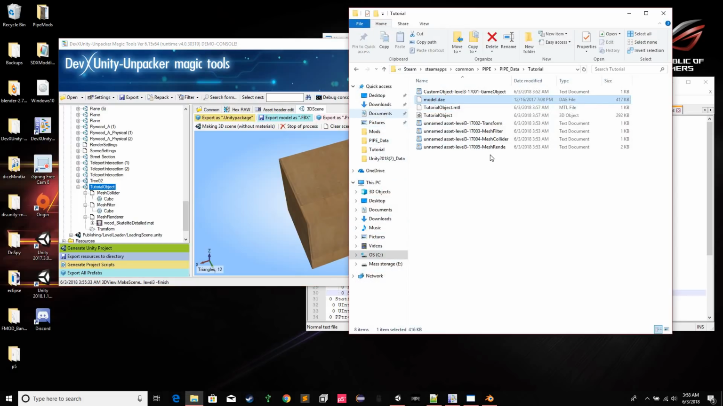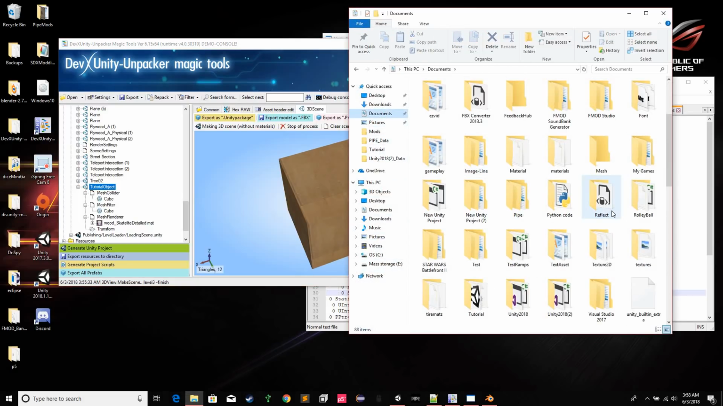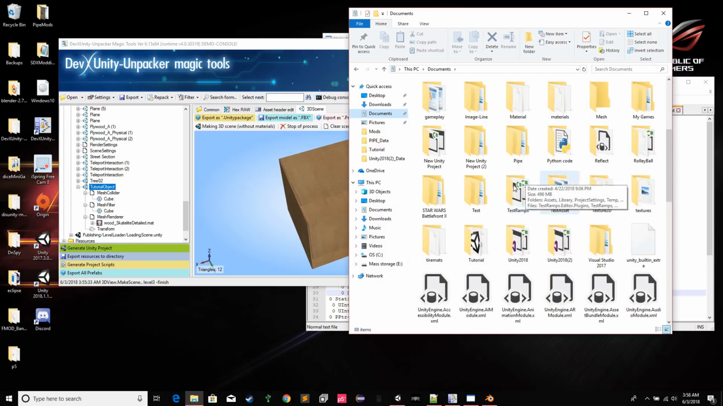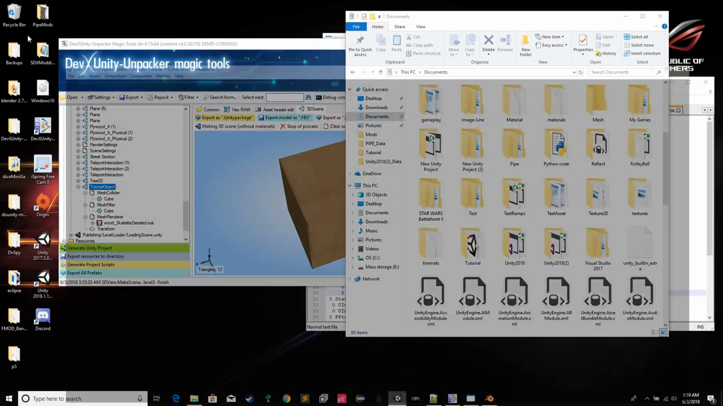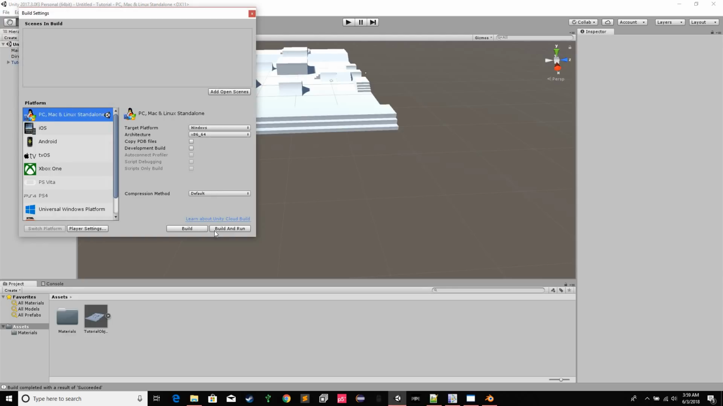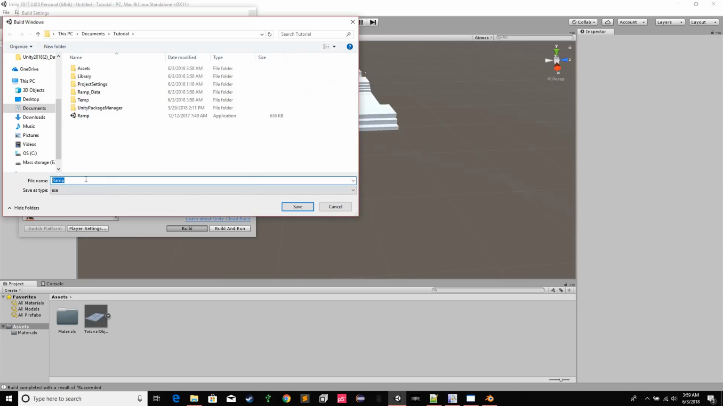Now we need to go to the documents and find the file that we just made. You will have previously set this up already, so you should know which folder it's in. I don't even remember what file this is called. Let's see. You go to build settings and see. It's in Documents Tutorial. That's where I've set it up.